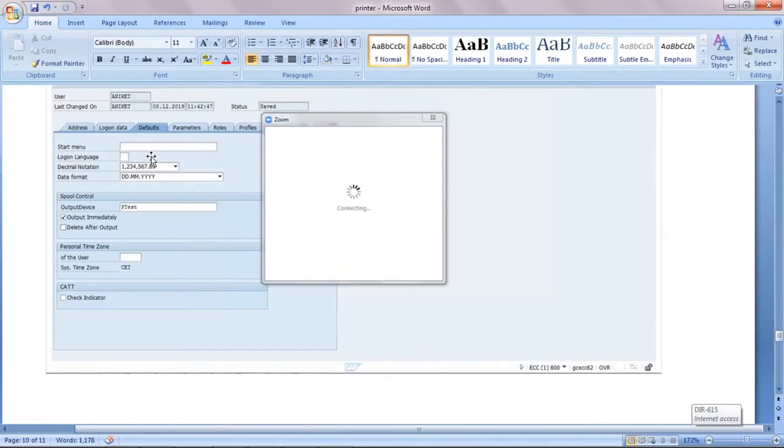See here, when you create a user, you have to go and create the output immediately. You have to set this. Ptest is my device name. Here you can select output immediately, which means it will create the spool request and the output request both at the same time. If I also select delete after output, it will delete once your print is over. So in this case, if you want to take a reprint of the same document, you are not able to take it again. You have to create a spool request, then you can take a printout.